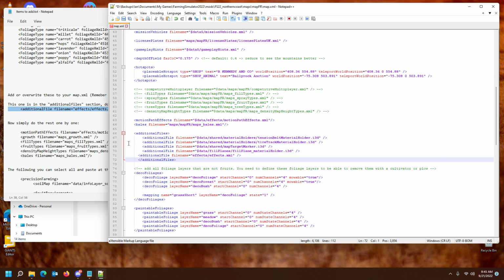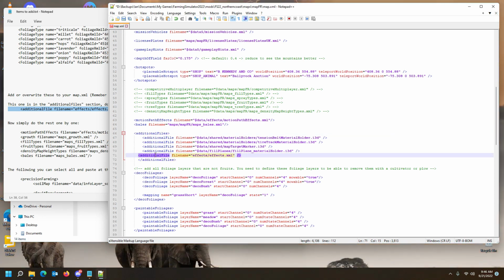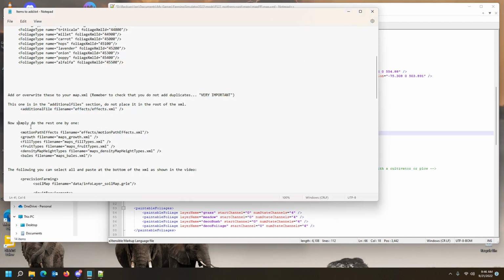I press Enter again just to end the additional files, or just put that little thingamabob where it should be, and then it's all well. So that's what I mean. It needs to go into this section. If you put it in the root of the XML, it's not going to work. It needs to be in the additional files. All right, so just take caution of that one there, and then simply do the rest one by one.